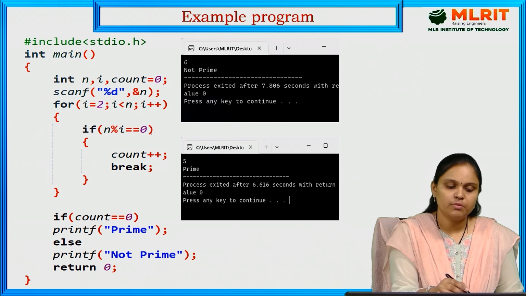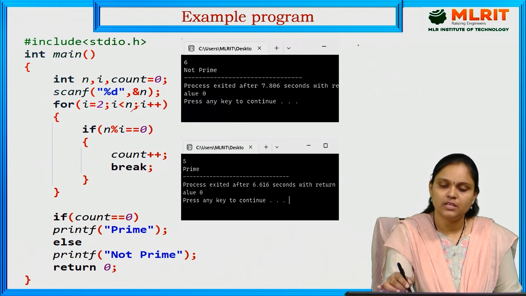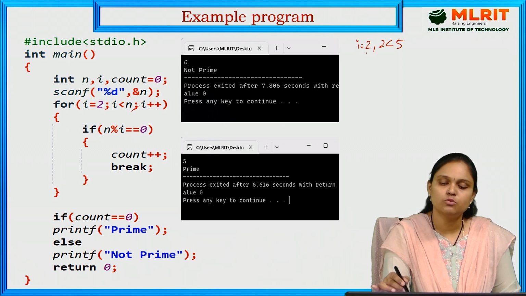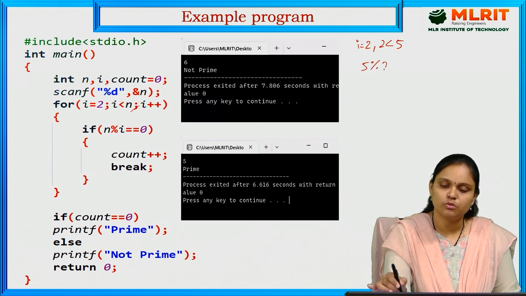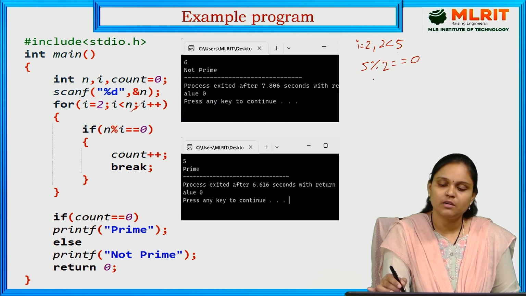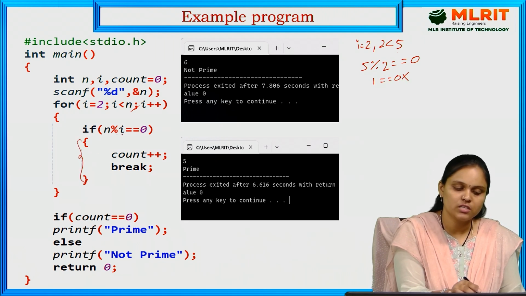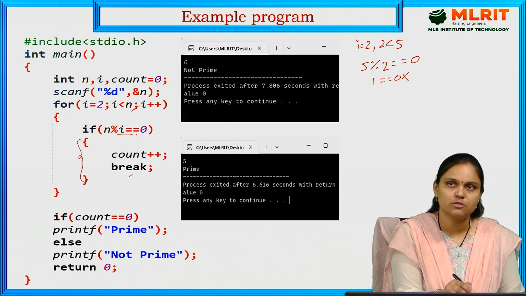Coming to 5. If you take the input as 5, we are taking i equal to 2 and 2 is less than 5. Yes, the condition is true. So we are checking whether 2 is a factor of 5 or not. For that, 5 modulus 2 equals 0 is the condition. If we divide 5 by 2, we get the remainder 1. So 1 equals 0 is false, so we are not entering this block. Only if the condition is true do we enter this block. There are no other statements in this for after the if.